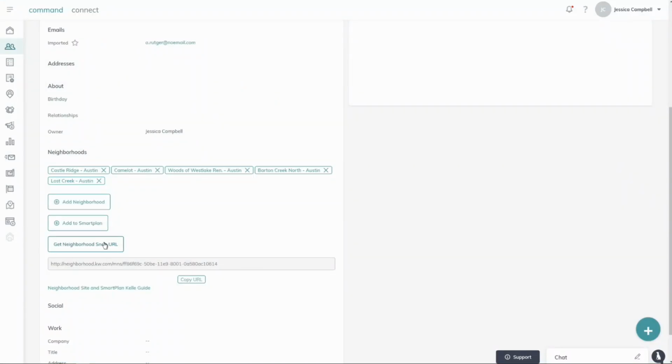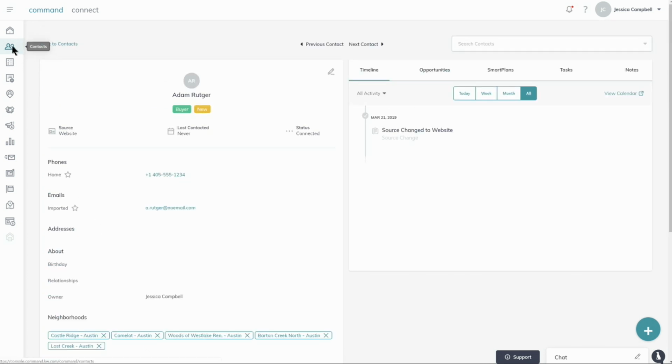So that's around your neighborhood landing pages and the information for your clients. So remember, add the neighborhoods and then get the neighborhood snap URL. You see the add to smart plan button. We do a whole other class on adding those smart plans and marketing with your neighborhood landing page. So come back for that class at a later time.